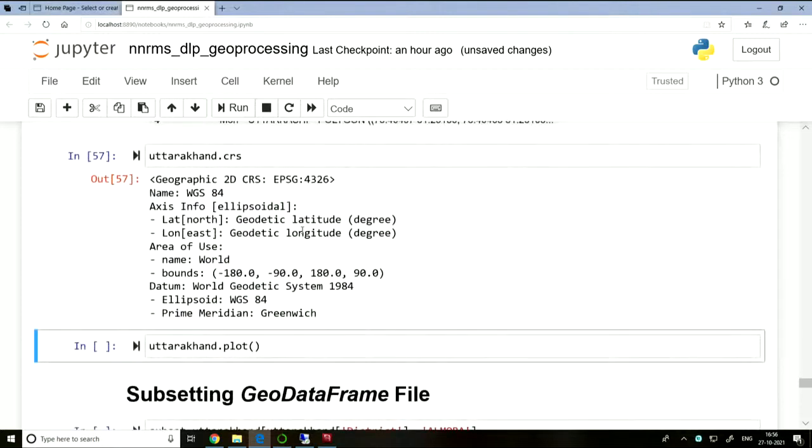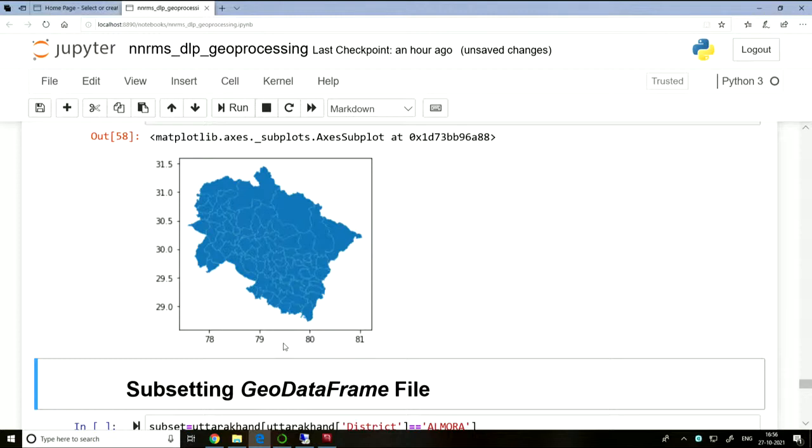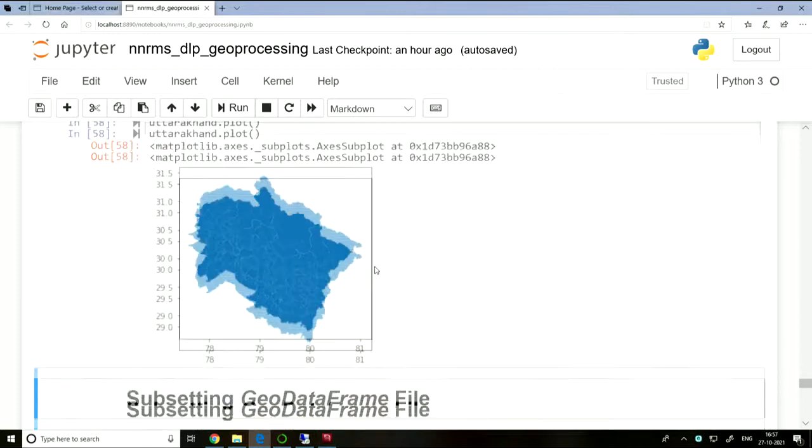Now if you want to visualize it, it's quite simple: geodataframe.plot. The plot method plots all the polygons of your GeoDataFrame. This way you can quite easily visualize your data, and then you can customize your visualization according to your need. There are multiple arguments you can pass to the plot function to customize the visualization of your vector data.